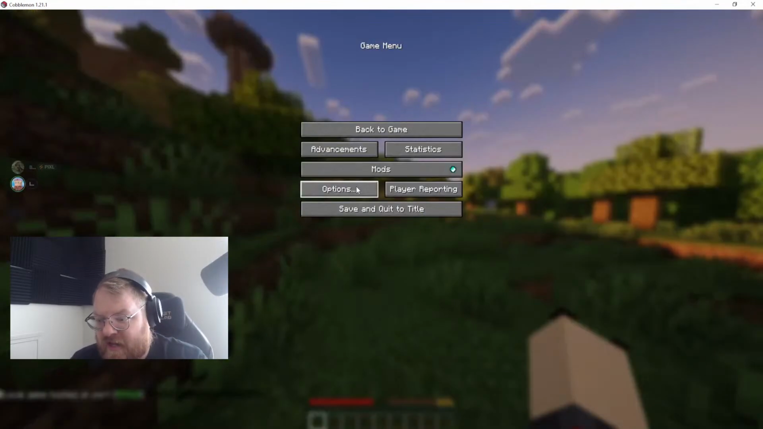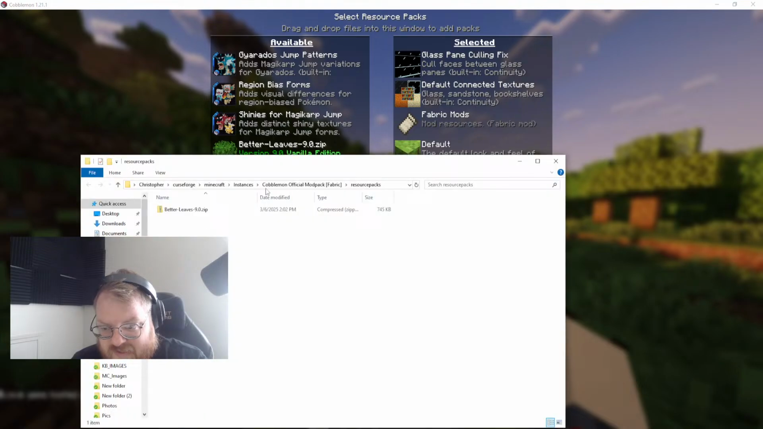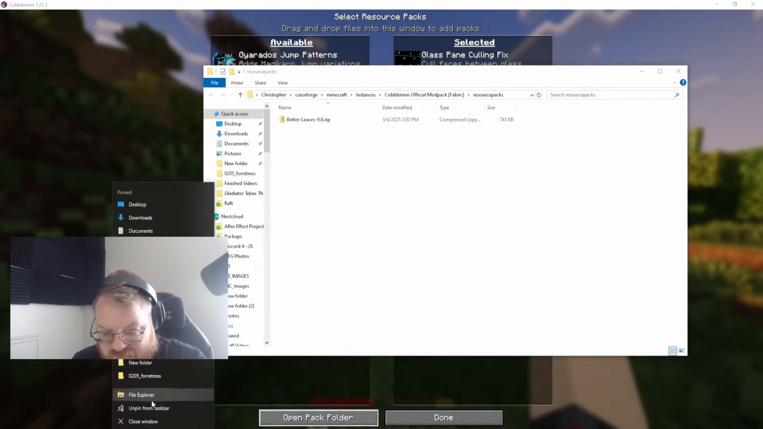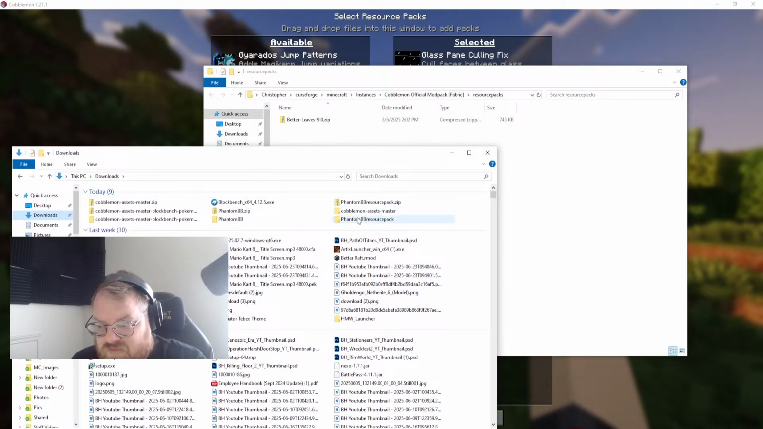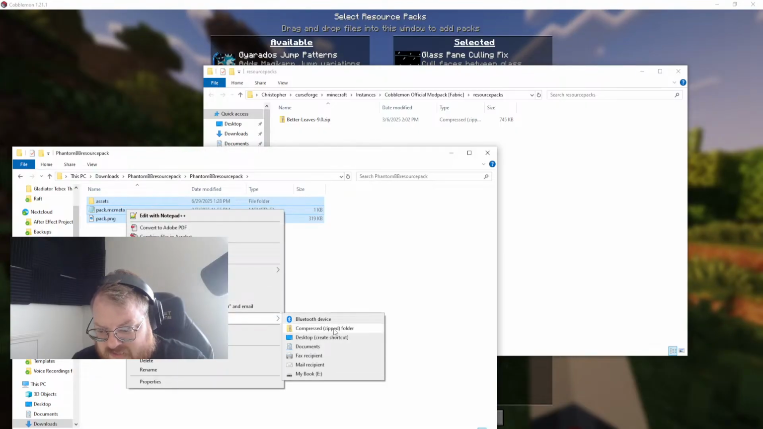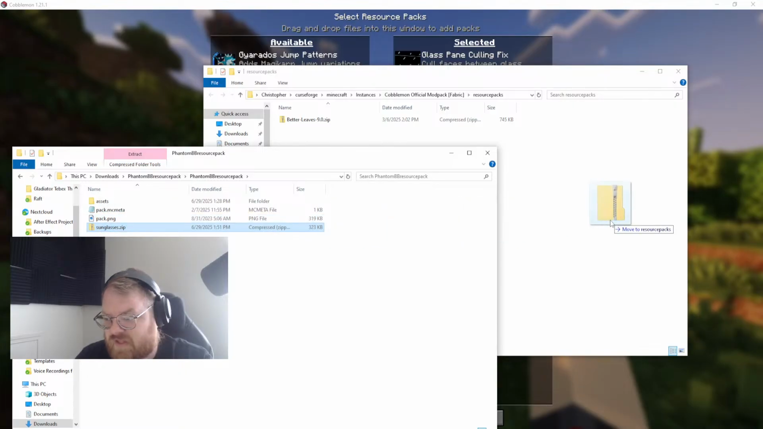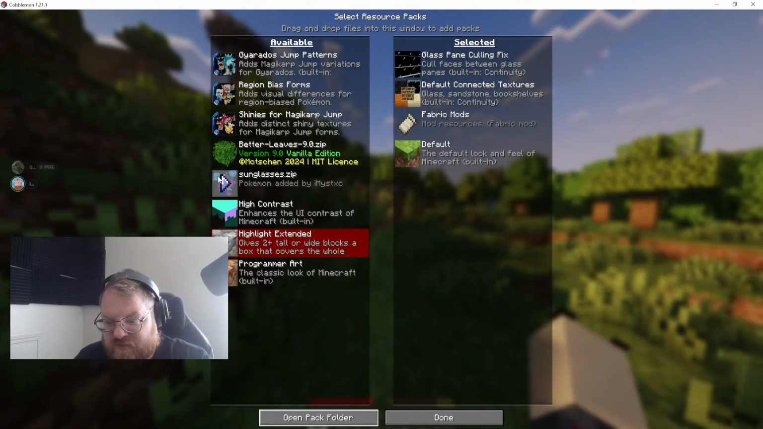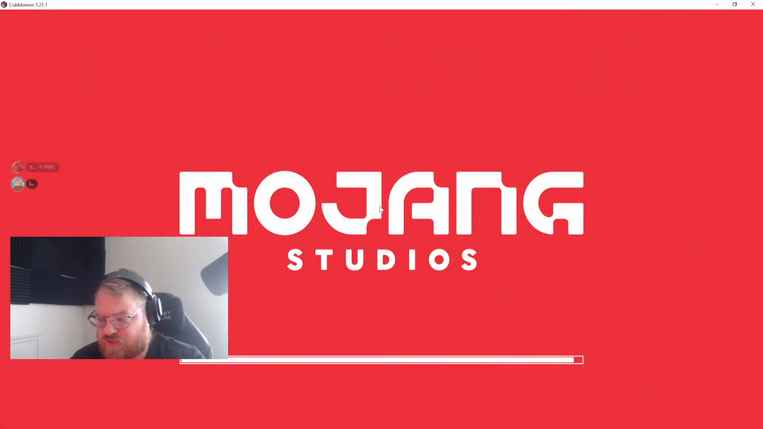Okay, so now we need to add the resource pack. And that is the one that I accidentally did earlier. So we can go to our downloads, the Phantom BB resource pack. We're going to send all these files that we edited to compressed zip folder. We're going to call it sunglasses.zip. We're going to move that over into our resource pack. And then we move sunglasses.zip over to our selected. Click done. I'll refresh.